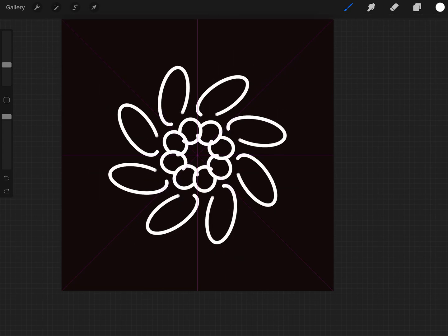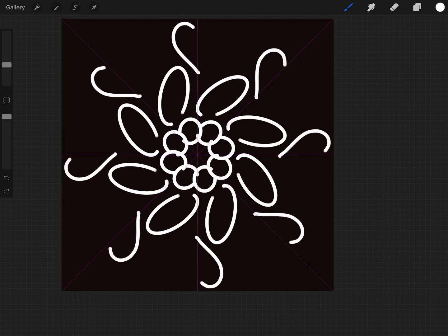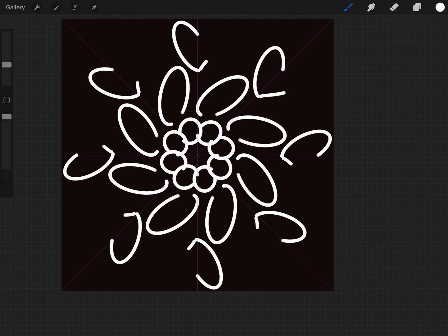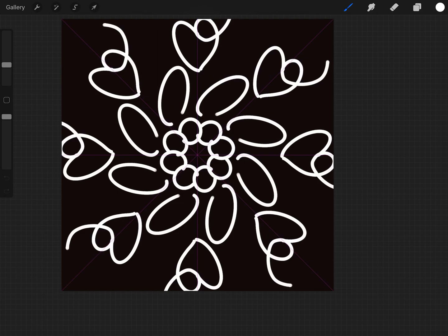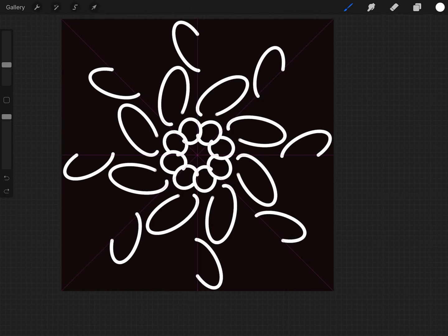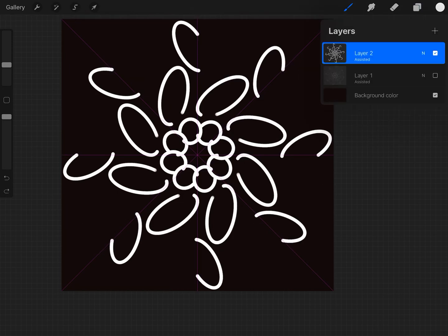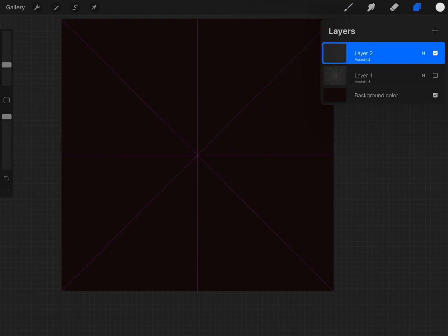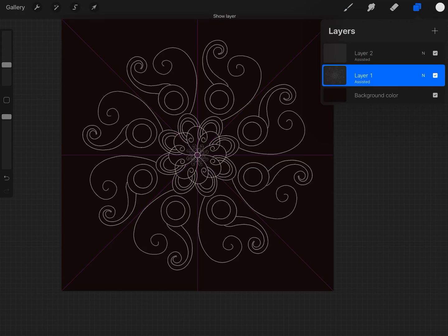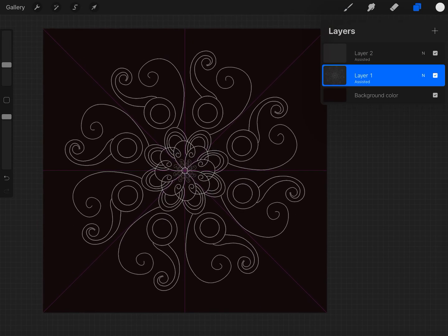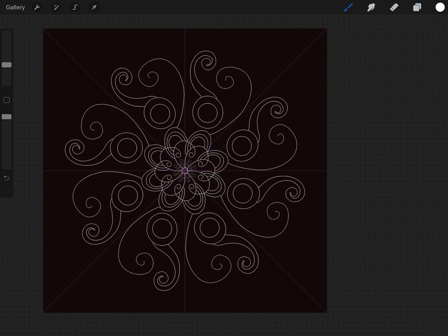I think it's just a matter of learning how to draw when you have the symmetry, and to take advantage of the symmetry. Now I'm going to show you a little bit different way. So I'm going to just clear the layer, and I'm going to clear this layer as well.